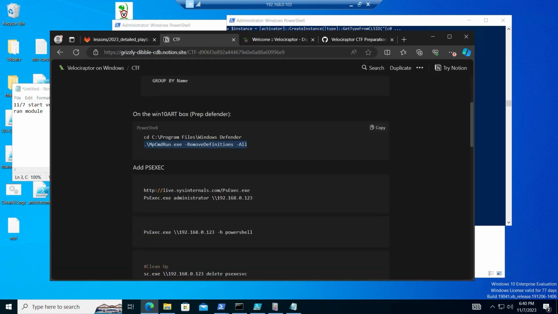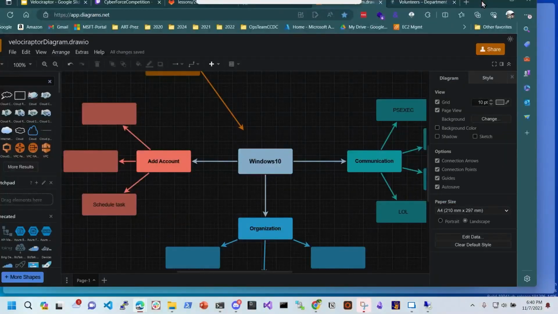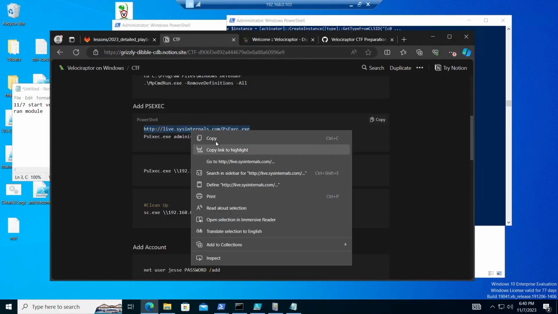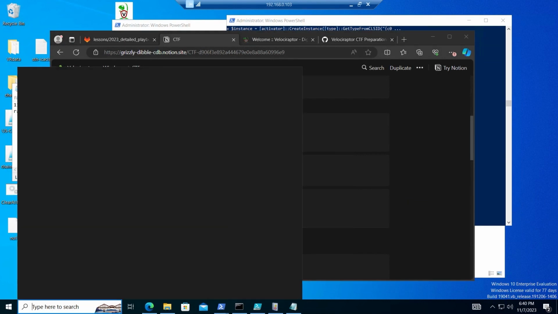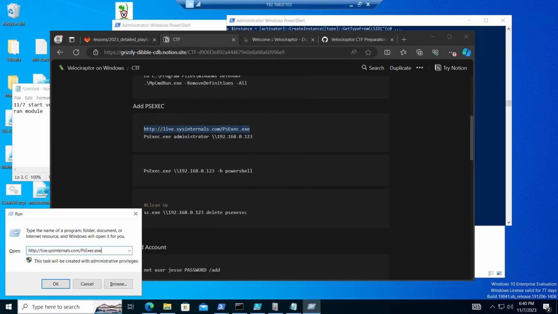But anyways, let's go ahead and put a couple more things in the queue here, just to go through our whole diagram. Hey, let's do PsExec, or whatever is next. So let's go ahead and grab that. Let's just for giggles run, paste, go.